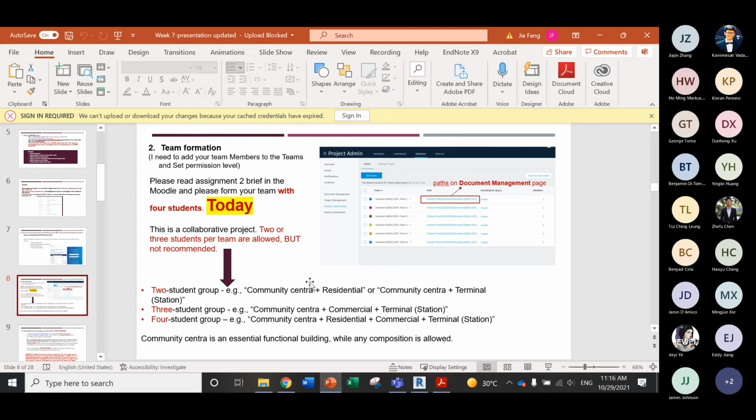We have introduced this part. Please form the team today, at least by the end of this class, and you are free to choose the building types. But the community center is mandatory for every group.